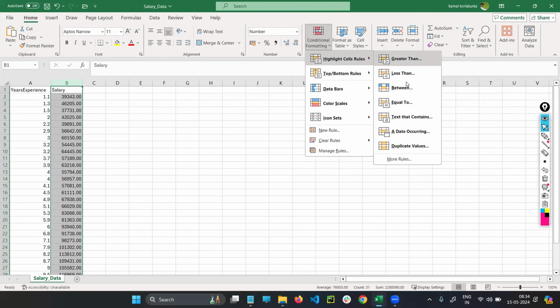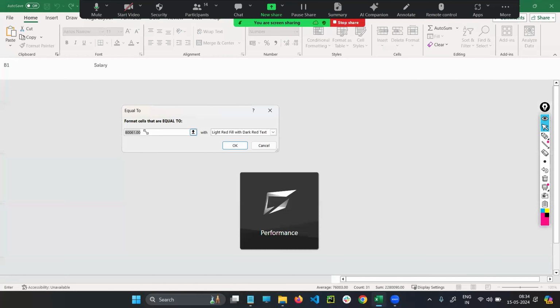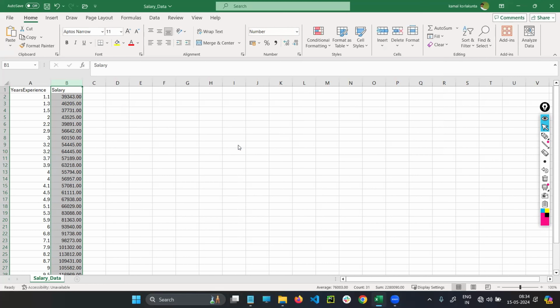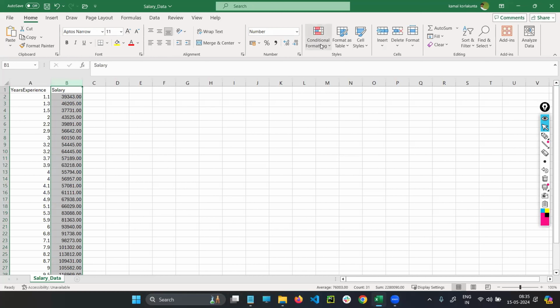You can see here greater than, which we have seen, less than, which we have seen, between, which we have seen. Equal to you can also see. If you want to know which years of experience have a 60,000 salary, use equal to. I think you can try the remaining things. For example, if I click on equal to and select it here, nothing is selected because that value is not there. So whatever value you want, you can definitely use that option.